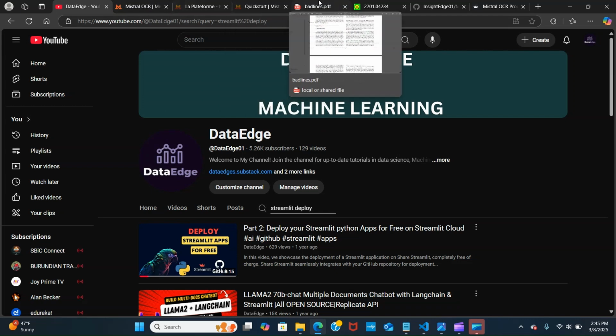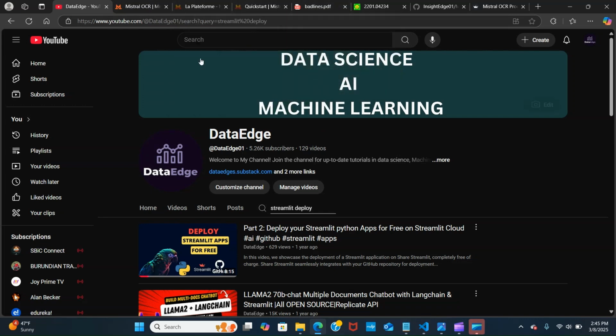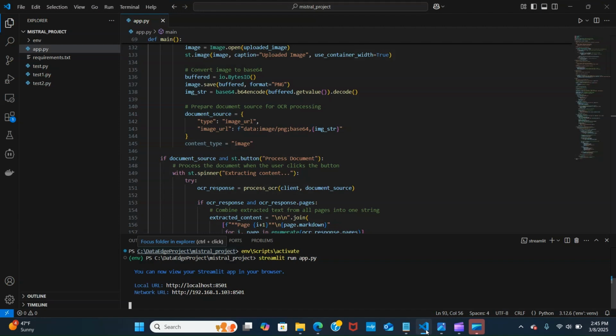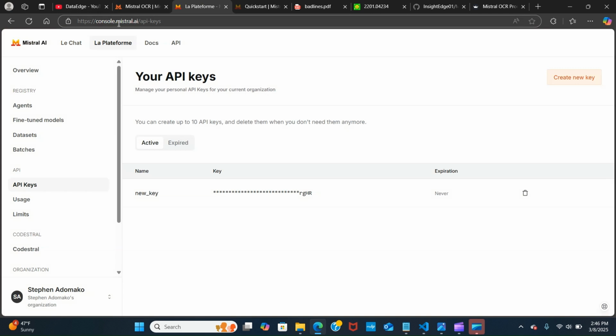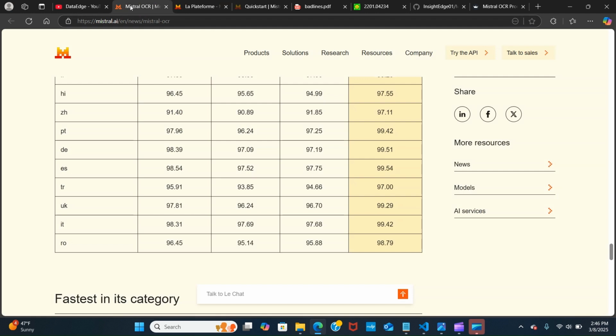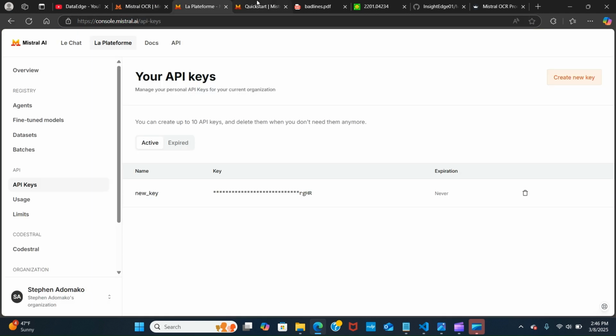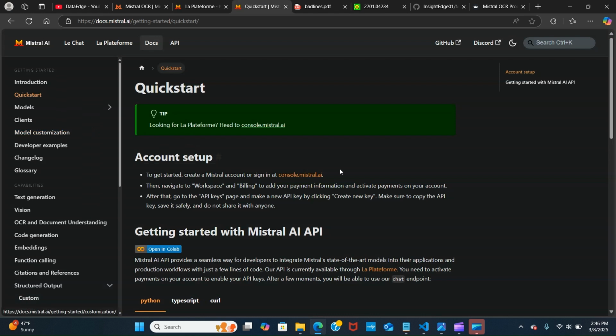All right, so I'm going to show you how you can really build this quickly. I have all the code done. What you're going to do now is go to console.mistral.ai, click on API keys, and you can easily create your own key. There are also documents in here if you want to get started with Mistral models; you can just start from here.